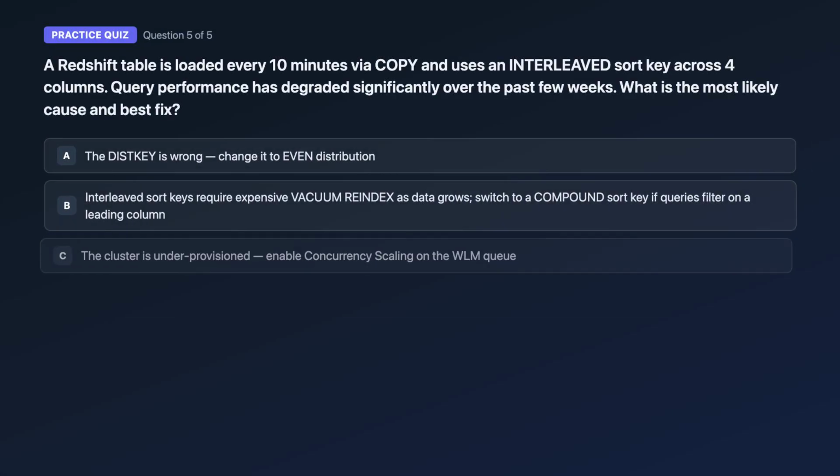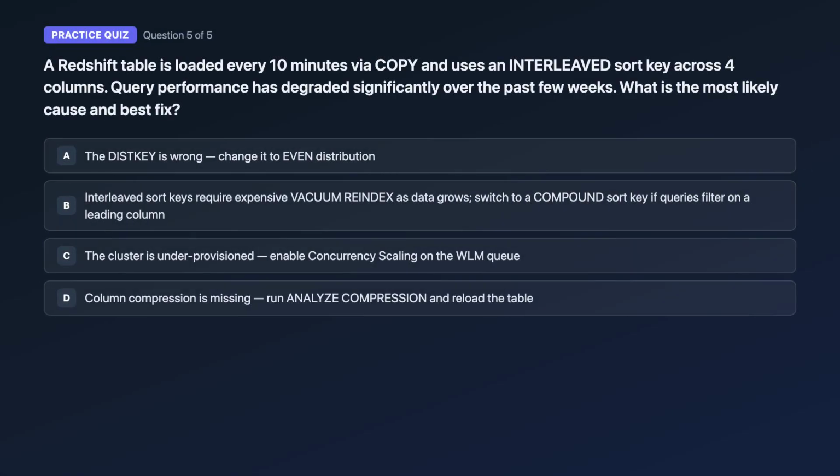Question 5. A Redshift table is loaded every 10 minutes via COPY and uses an interleaved sort key across 4 columns. Query performance has degraded significantly over the past few weeks. What is the most likely cause and best fix?